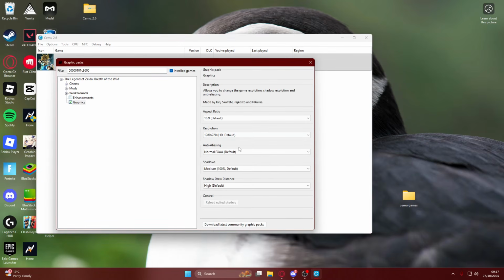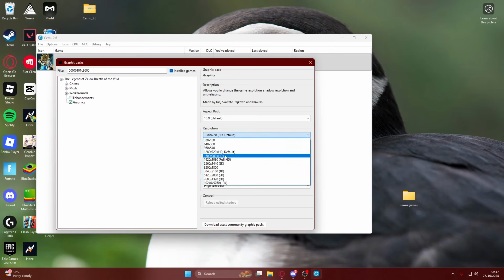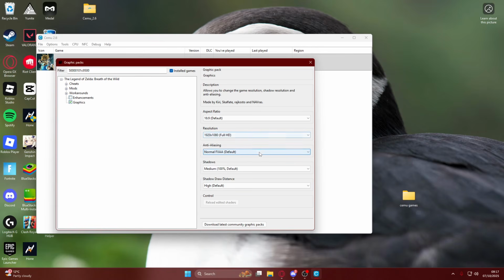Turning on graphics is the best thing. You can do 10. This is the standard one, which is 720p. On PC, you can play 1920 times 1080 though. My PC doesn't support more, or you could go for 4K. It's really up to you.